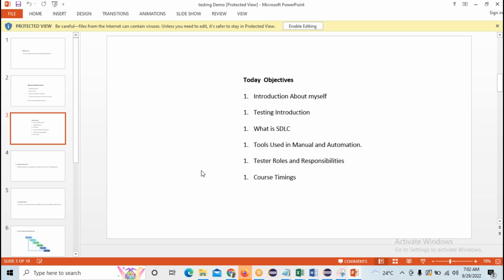Okay, let's see the course timings. The course timings are 6:30 a.m. to 7:30 a.m. IST every day from Monday to Friday. No classes on Saturday and Sunday, and I planned separate things for Saturday and Sunday. I will show you the Excel sheet, and you will get an idea. And what else? The tools used in manual and automation testing, right?